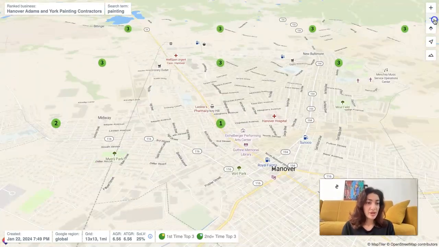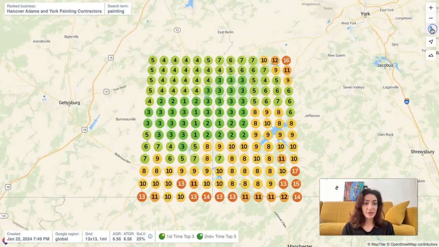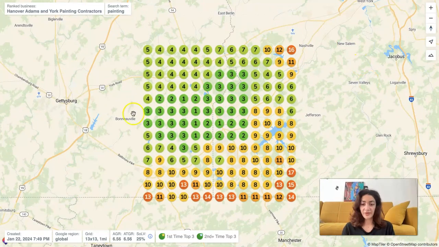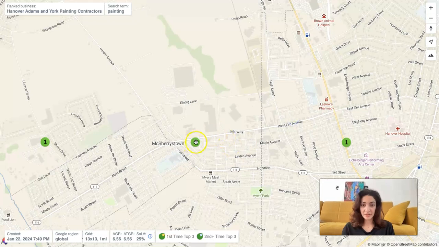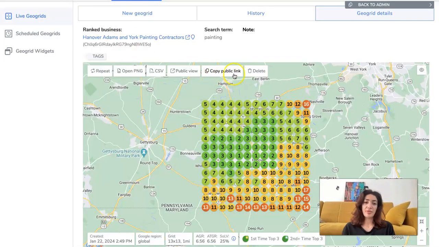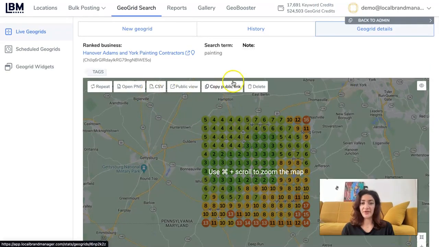What else you can do here? So for example, you can change the layout, so make it flat, and here the same thing. Here's going to be some stats, and we can basically zoom in quite a lot, so I can see that my number 2 position is going to be in this area. Here you can just copy public link and then delete the GeoGrid, or download the CSV file.